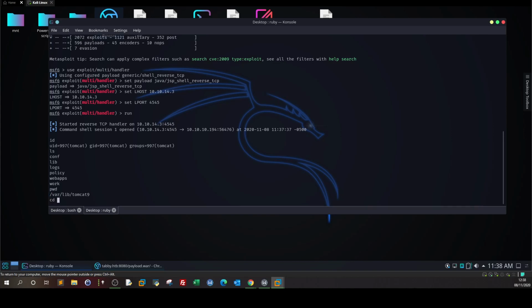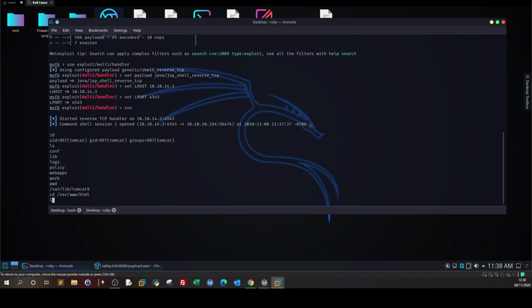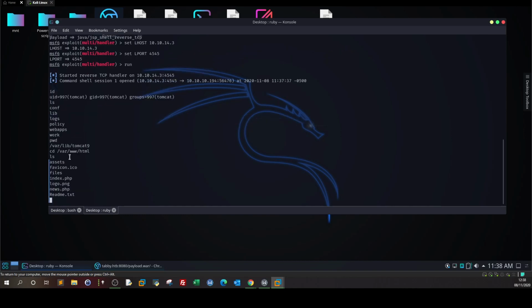So let's go to the web server path directory, HTML, and see what we have there. So we have assets, favicon, files, index, logo. We go to files.